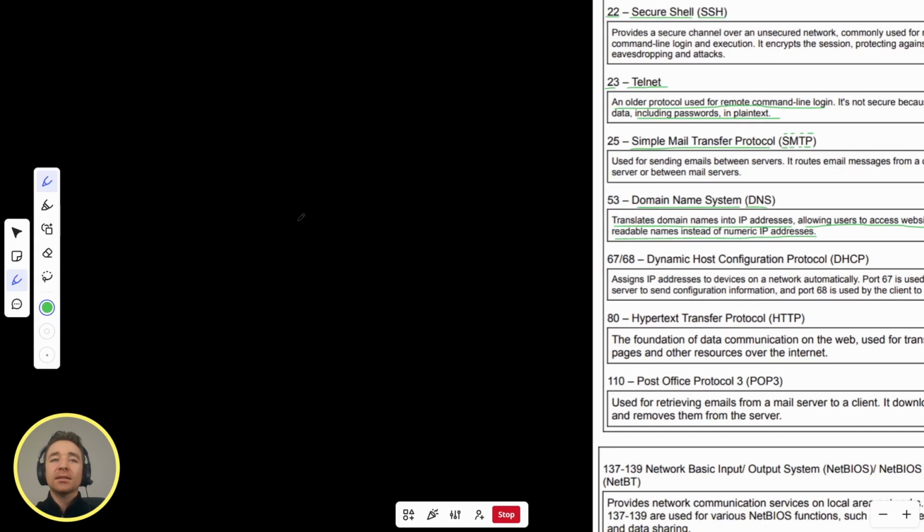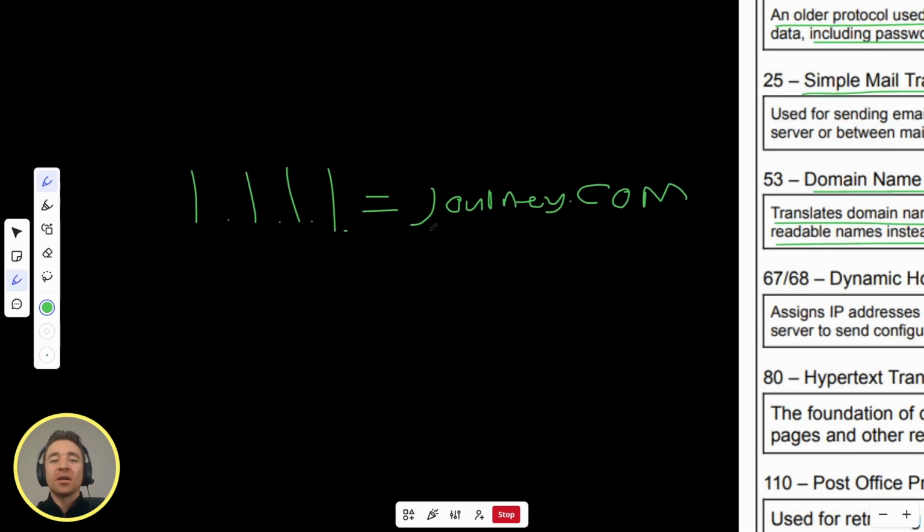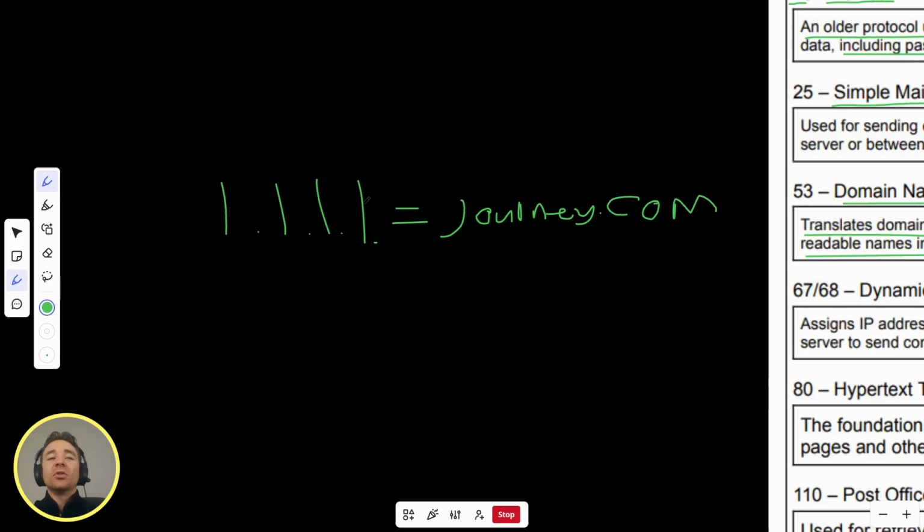Okay, so what DNS does is it essentially takes an IP address, like 1.1.1.1, and translates it into an actual word. I'm going to try to draw it over here with the mouse, but I promise my writing's neater with a pen. So it translates the IP address into a name that is readable.